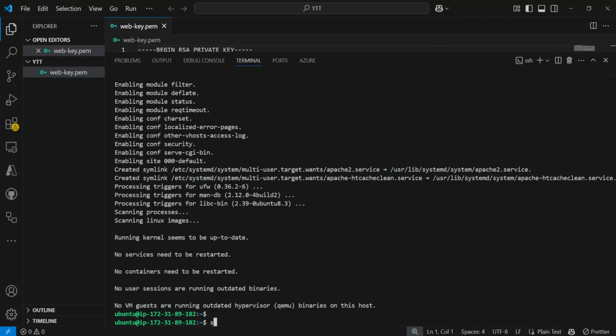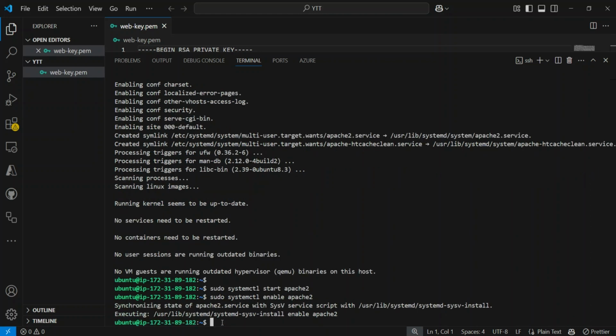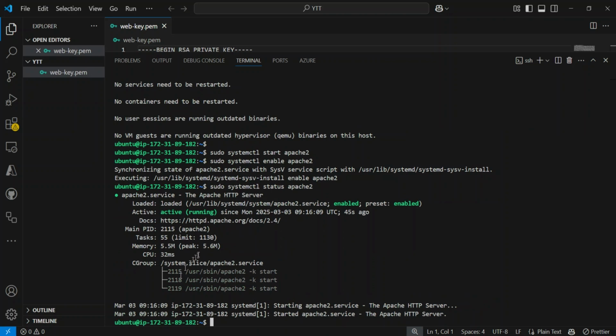Okay, now that we have it installed, it should be running automatically, or we can just run the sudo systemctl command to start the Apache service. After running this, we can then run another command to enable it. So just change this to enable. You see, it's all done. If you want to check the status as well to verify if Apache is running, you can run the sudo systemctl command to check your status like this. You see, Apache has started and it's running.